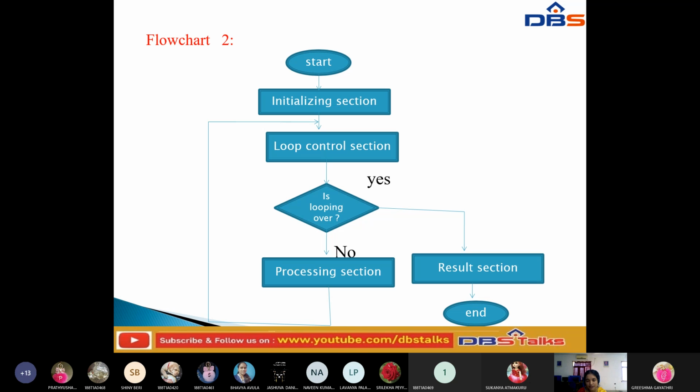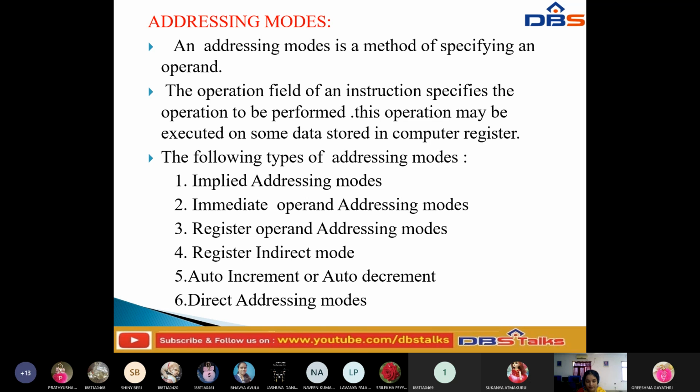If the user is not satisfied and the branching limit that he had taken is not reached, then it will go to the next processing section and processing will again start from the loop control section. So up to the result section, up to our expected result, the repetition will occur. So this is another flow diagram of the flow chart of the branching. Next, coming to the addressing modes. What are the addressing modes?